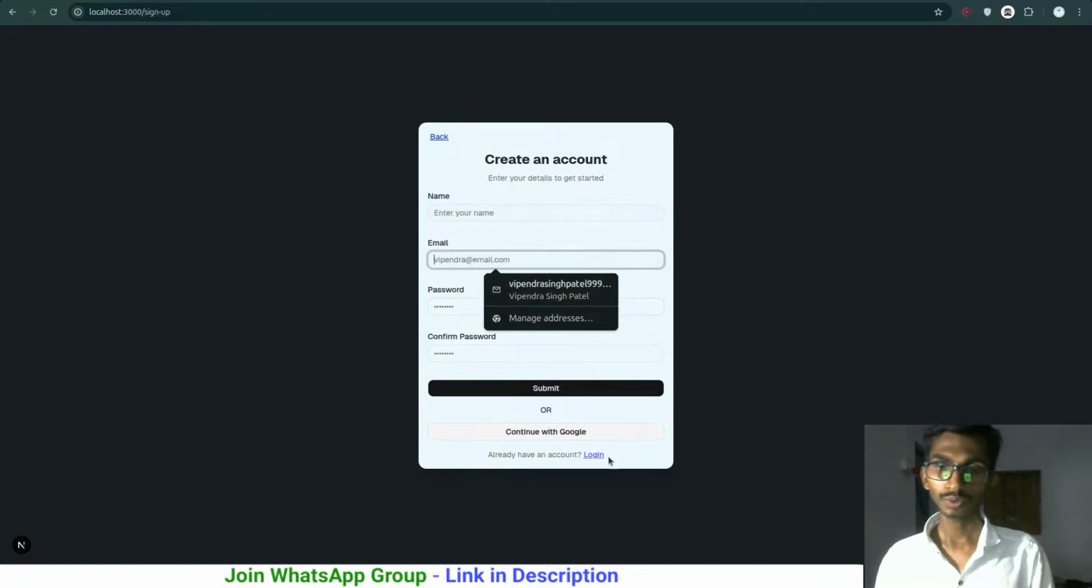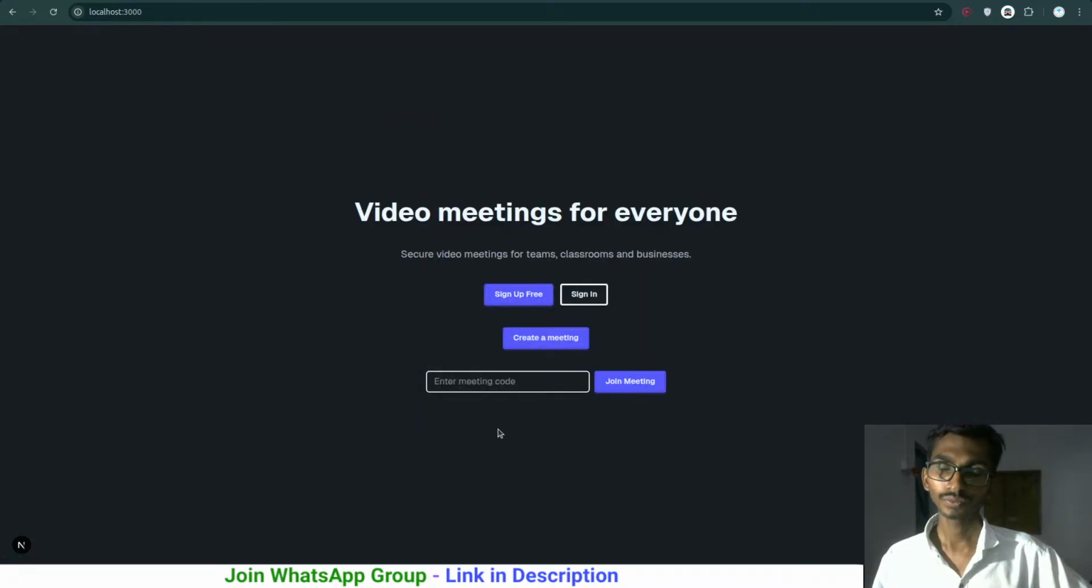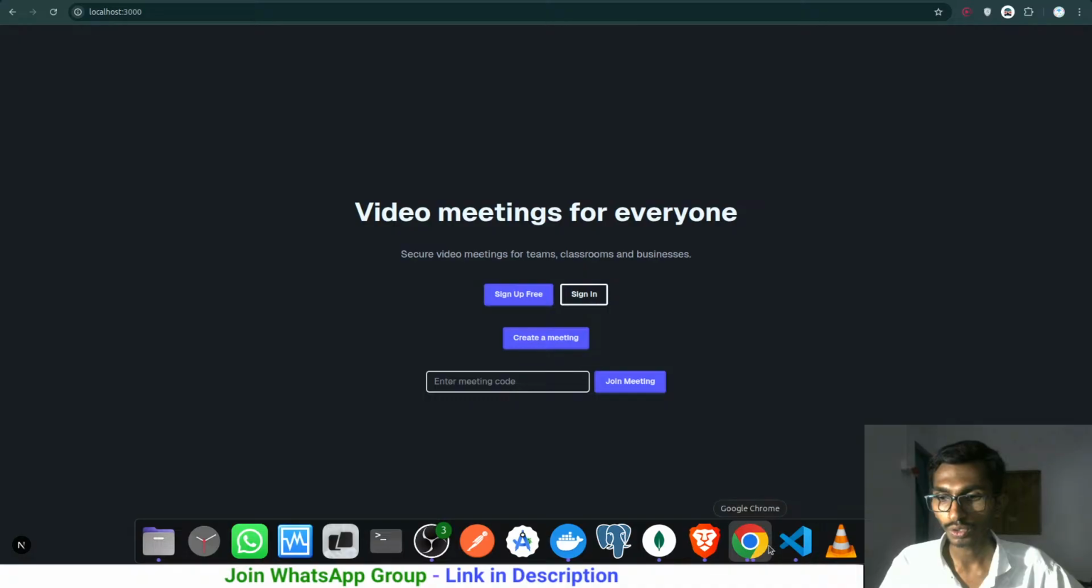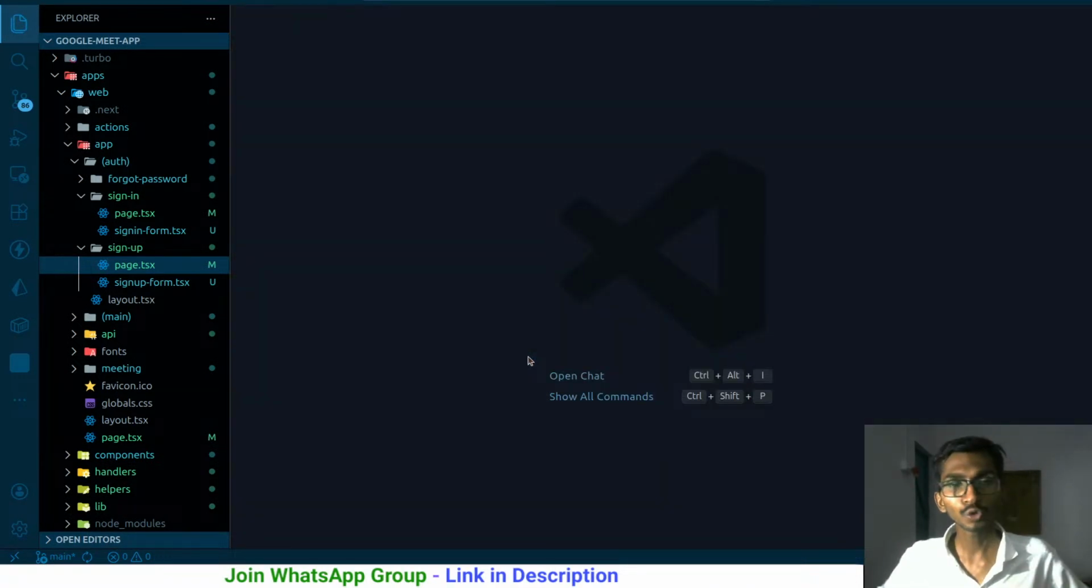What is the next thing that we have to focus on? The next thing is that whenever you are creating an account, at that time you have to send an email to the user for verifying. Time to work with the better auth section.